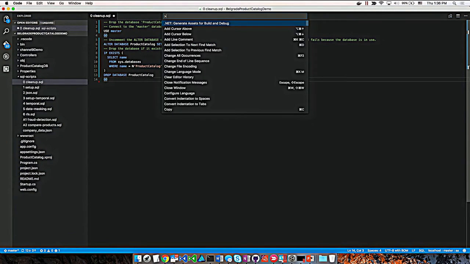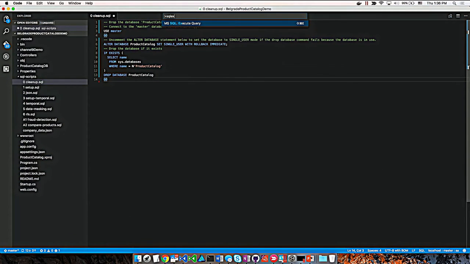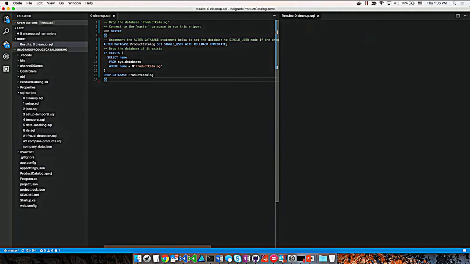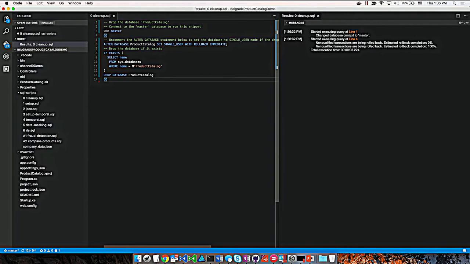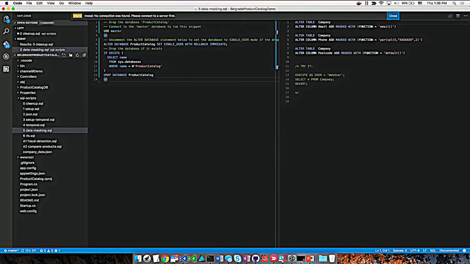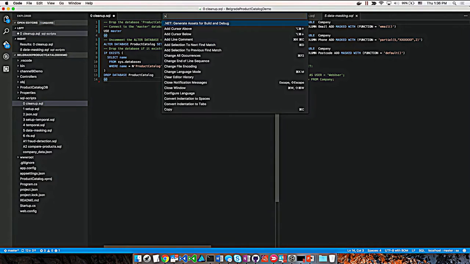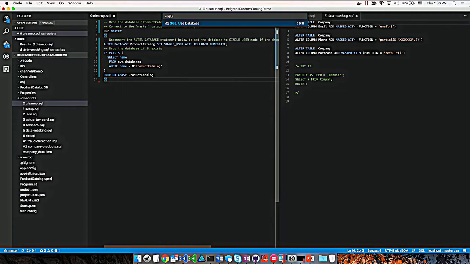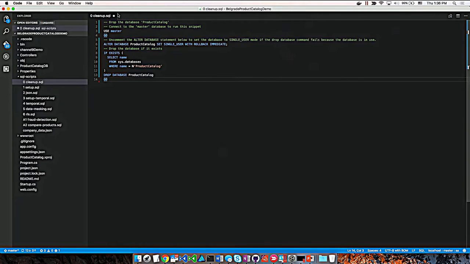Okay, now SQL Execute Query. It executes the query and deletes the database, right? So let's double check it. SQL Use is a use database command that first shows you what the databases in your server are. And if you want, you can switch the connection. So good, we have cleaned up our demo setup.